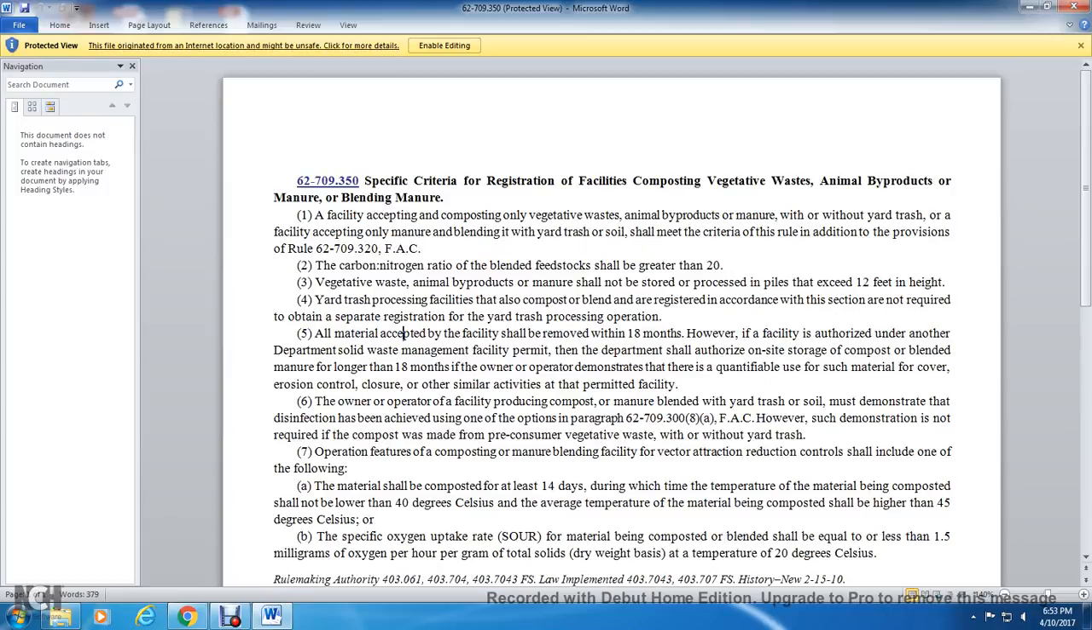Alright, 62-709.350, specific criteria for registered facilities composting vegetative waste, animal byproducts or manure, and blending manure. A facility accepting for composting only vegetative waste, animal byproducts or manure, with or without yard trash, or a facility accepting manure for blending with yard trash or soil, shall meet the criteria of this rule in addition to the provisions of Rule 62-709.320. The carbon to nitrogen ratio of the blending feedstock shall be greater than 20. The vegetative waste and animal byproducts or manure shall not be stored or processed in piles exceeding 12 feet in height. A yard trash processing facility that also composts or blends and is registered in accordance with this section is not required to obtain a separate registration for the yard trash processing operation.